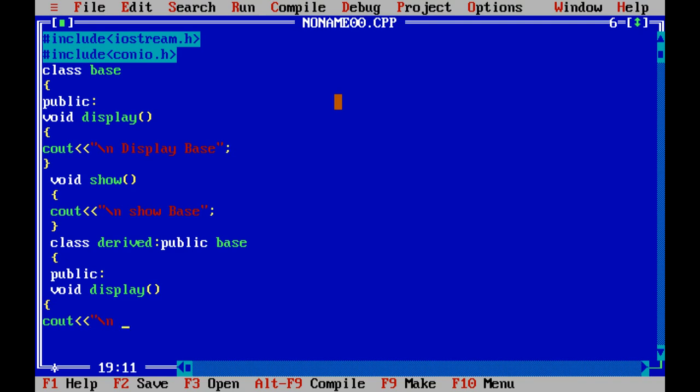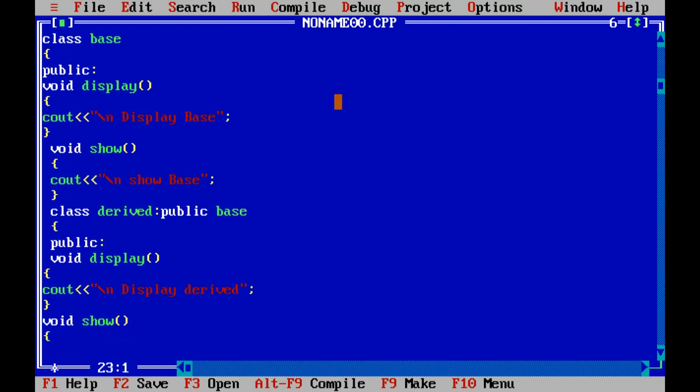Here this is the display function of derived. So cout display derived, display derived, and also cout, this is show of derived, show derived.